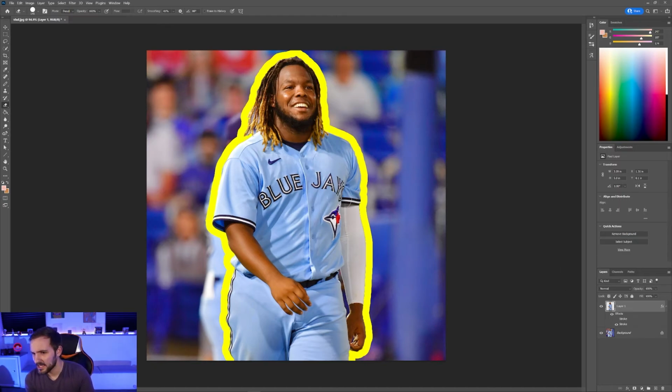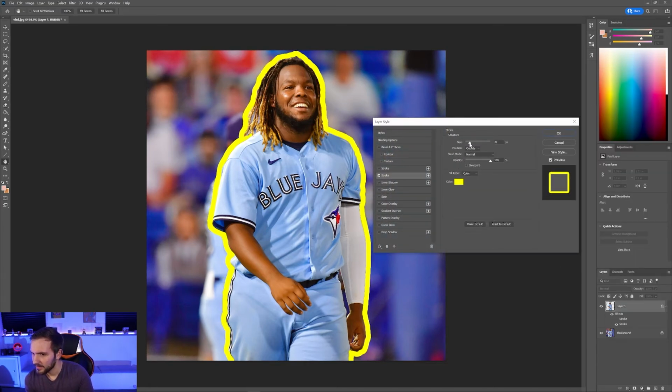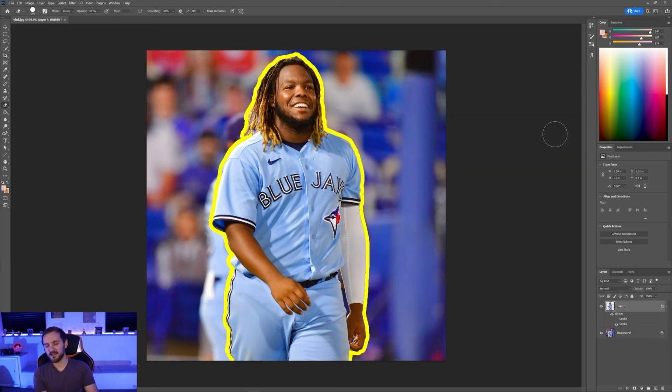Now, re-looking at it, I think it's a little big. So what I'm going to do is go back over to the blending options. You can do this with the background selected. Go over to stroke and then just decrease it a little bit. And I think that looks a little bit better.